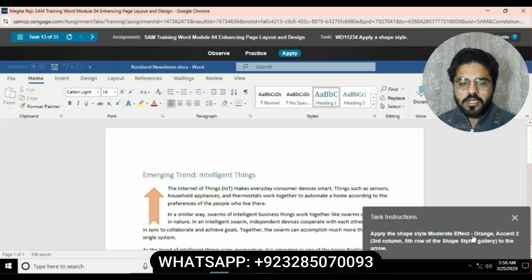Apply the shape style. Apply the shape style moderate effect orange accent to third column, fifth row of the shape style gallery to the arrow.